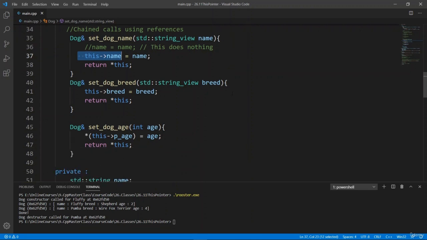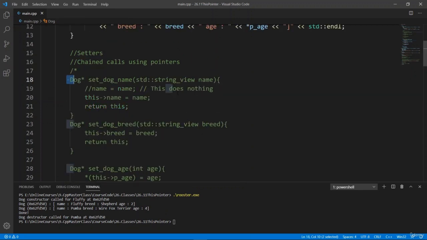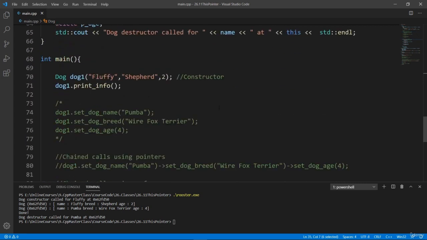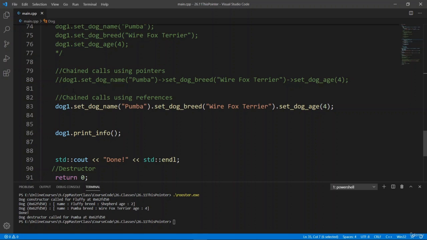We can also use the this pointer to set up chained calls for our functions. And we have seen that we can do that through returning pointers like we are doing here, using the this pointer as a return object for our function, or we can use returned references to do this. And if we do that, we're going to be able to call our functions in one go like we are doing here using pointers, or do the same thing using references like we are doing here.